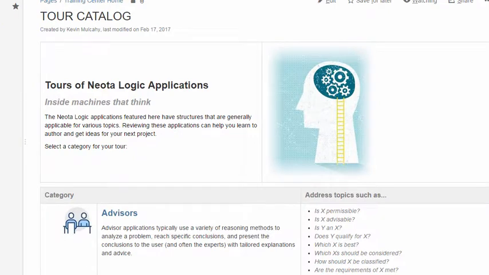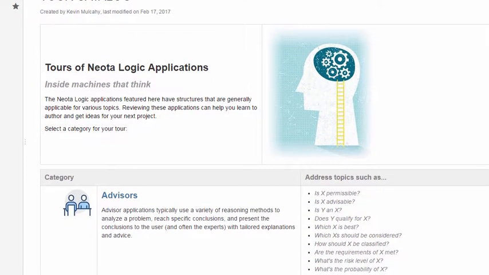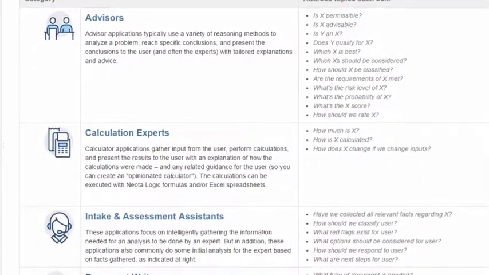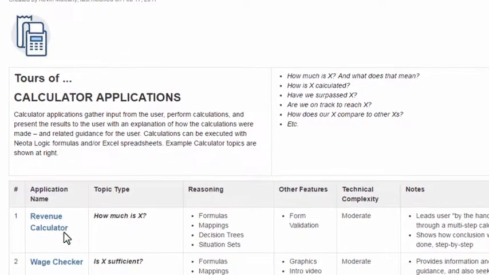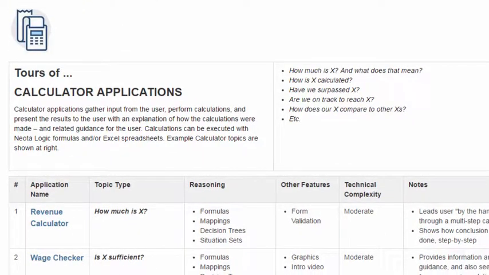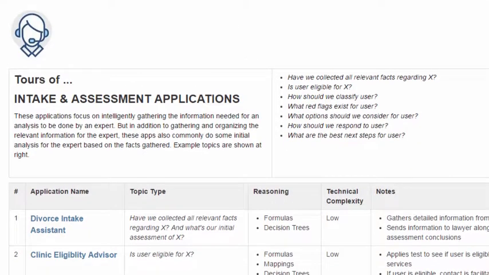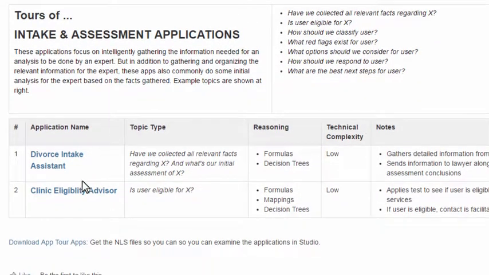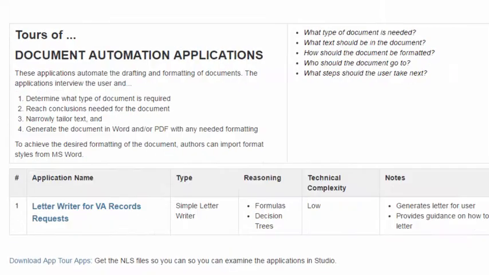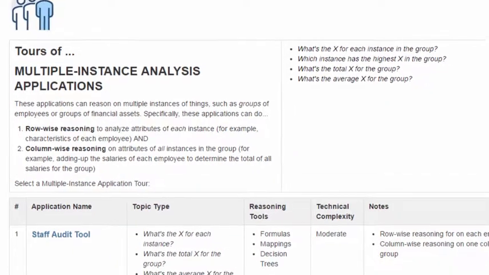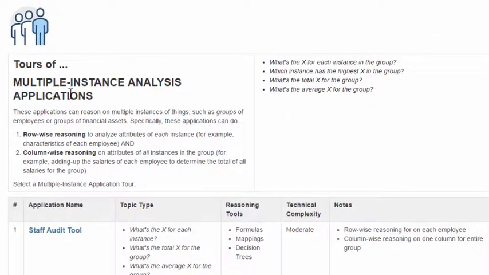All right, that's just a taste of the type of information that you can get from these tours. We have tours in each of these categories. The calculator apps are these: revenue calculator, wage checker, lots of nice apps in here that you may want to emulate. For intake and assessment, we have these two samples. For document automation, there is a simple letter writer.